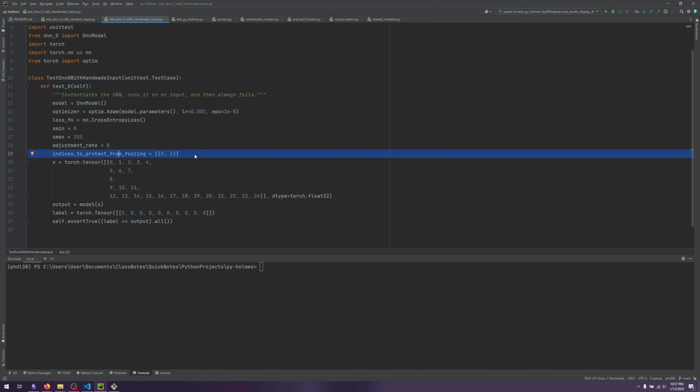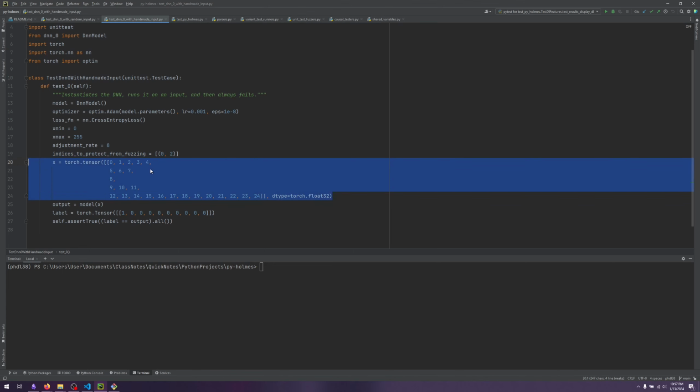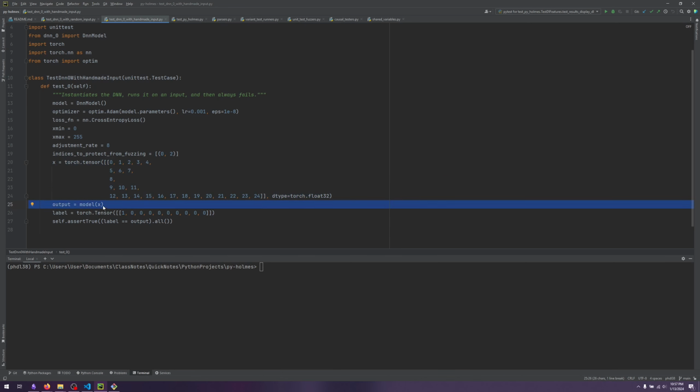indices for any elements of the original tensor that the user might want PyHolmes not to touch, and then the original input tensor that was fed to PyHolmes that produced the failing case. Then the test passes that input to that model, gets that output, establishes a label that the output ought to have been, and then uses a unit test assert function like assert true to check for equality between the label and the model's output.